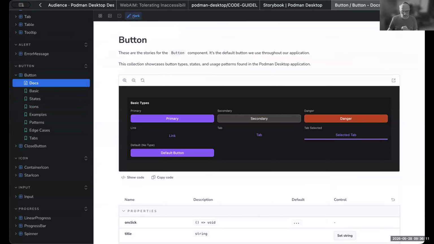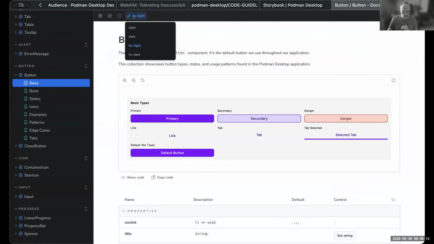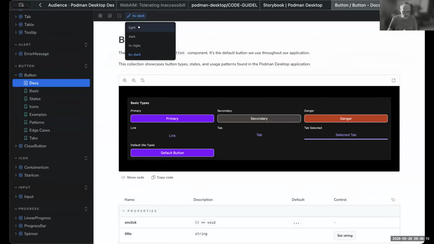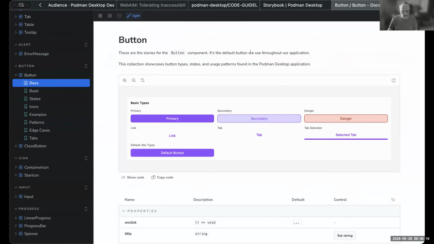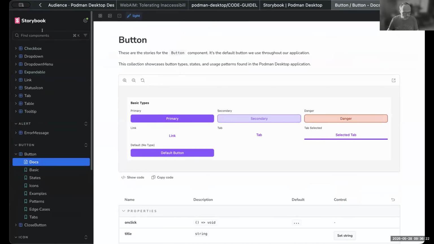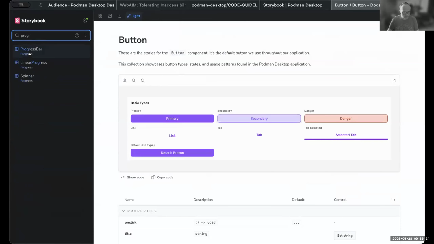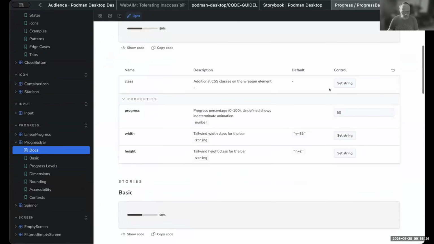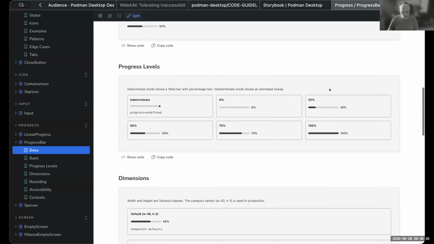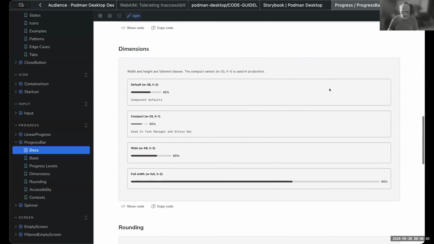What is interesting here is that you can also switch the theme to, let's say, dark. Now you have dark buttons, or high contrast light and high contrast dark. It also applies to everything in other components, like progress bar. Let me find that quickly. So progress bar. We have this new progress bar that has all kinds of states.